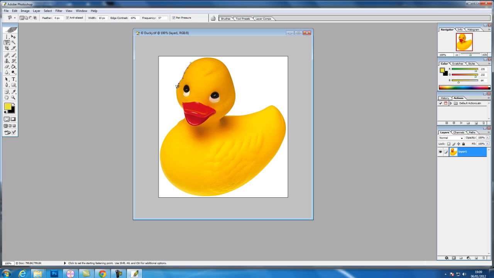right round the outline of the duck. We don't have to be too careful about this, as it will spring to the point of the pixel change. As you can see, if I pull it too far, it will. If I'm generally in the area, it does a pretty good job of following the outline of the duck.